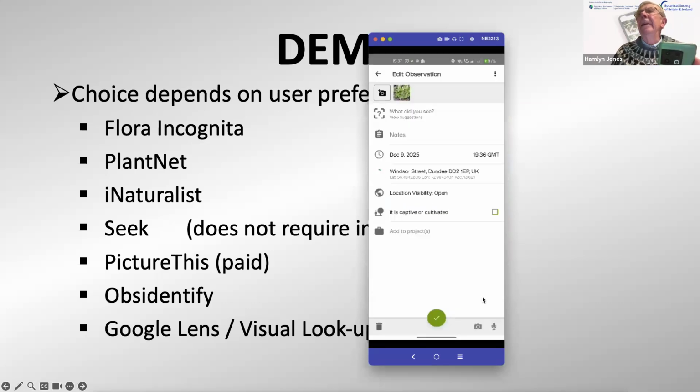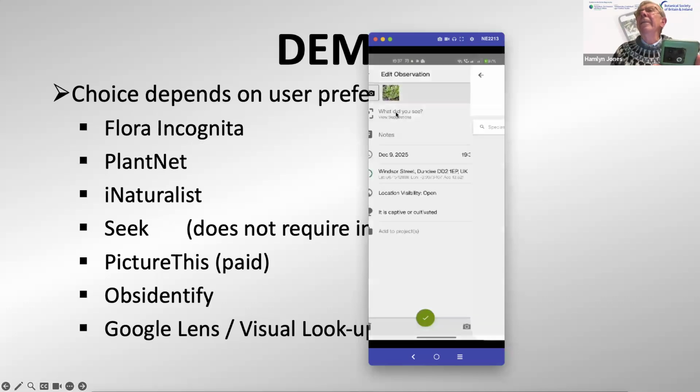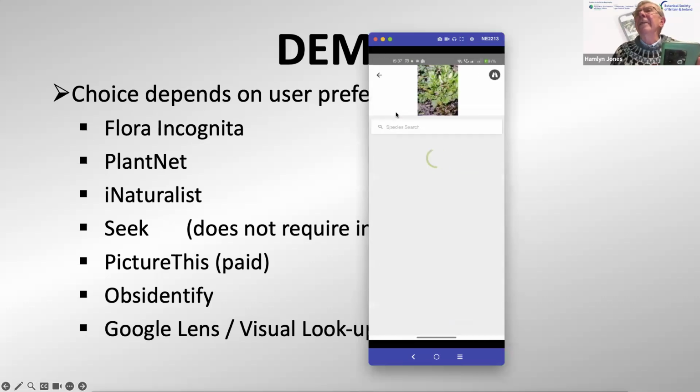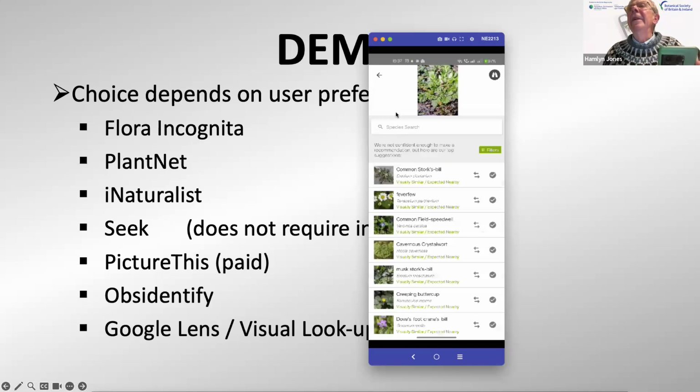So we click. Here, it doesn't automatically give you an answer. You have to ask it. You click at the top. What did you see? And then it thinks and gives a range of answers. In this case, it says at the very top, we're not confident enough to make a recommendation.